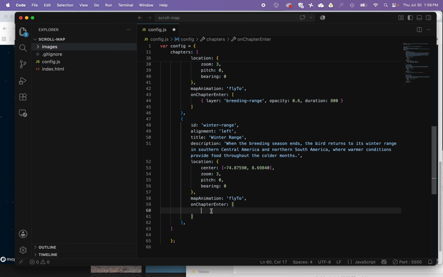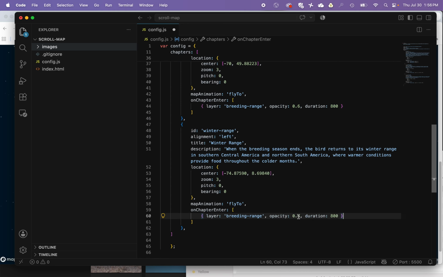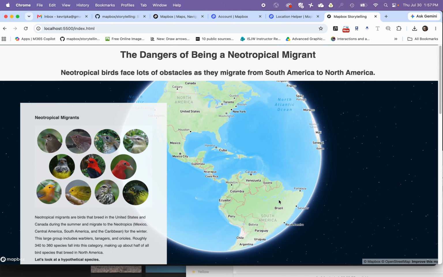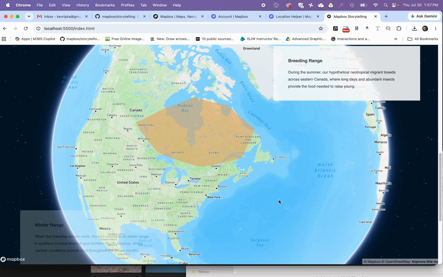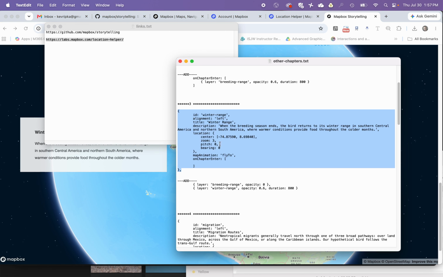So on chapter end, what are we gonna do? We're gonna hide the breeding range. So I'm gonna grab this, copy it, and take the opacity and make it 0, and I'm gonna make a copy of it. I'm gonna change this to winter range. I'll take the opacity, I'll leave it at 0.6, and I'll let it go. Save that one, right? So then we'll just try it out. So we went to breeding range. Oh, there we go. We got to our winter range.